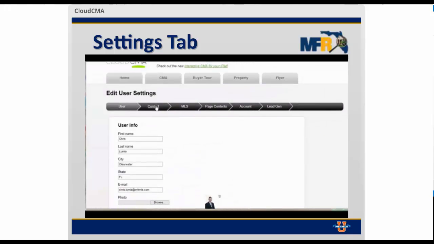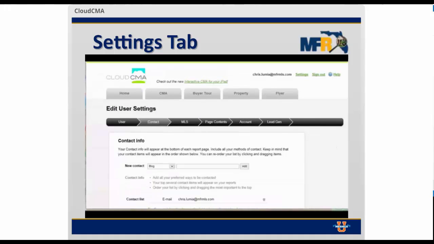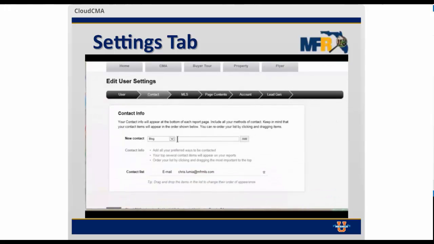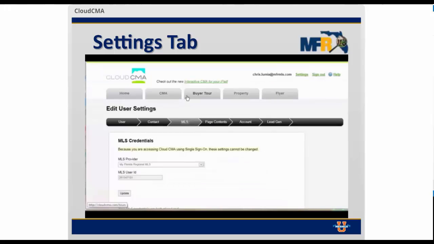Then we have a Contact tab. If I come to this Contact tab up here, I can put in additional pieces of contact information, and several categories are given: your blog, your Facebook page, license number, LinkedIn, Twitter, your website, all sorts of these things I can put in. We don't really do anything with the MLS tab. This states the MLS with which you're affiliated. This is automatically populated for you.